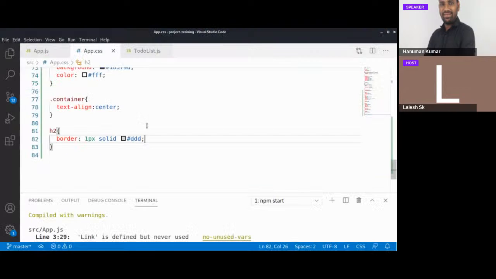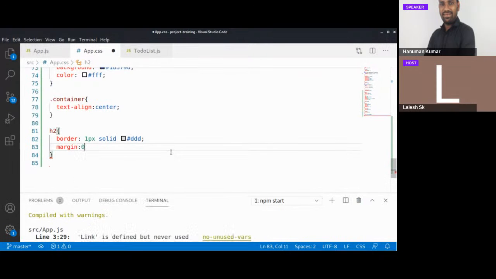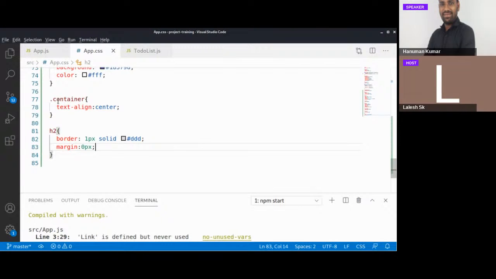All right. And I'm going to use the margin property, that is 0px. Yes, that's fine. And padding, that is 1%. And very similar to this, we have to use the width property. I'm going to use width 40%.